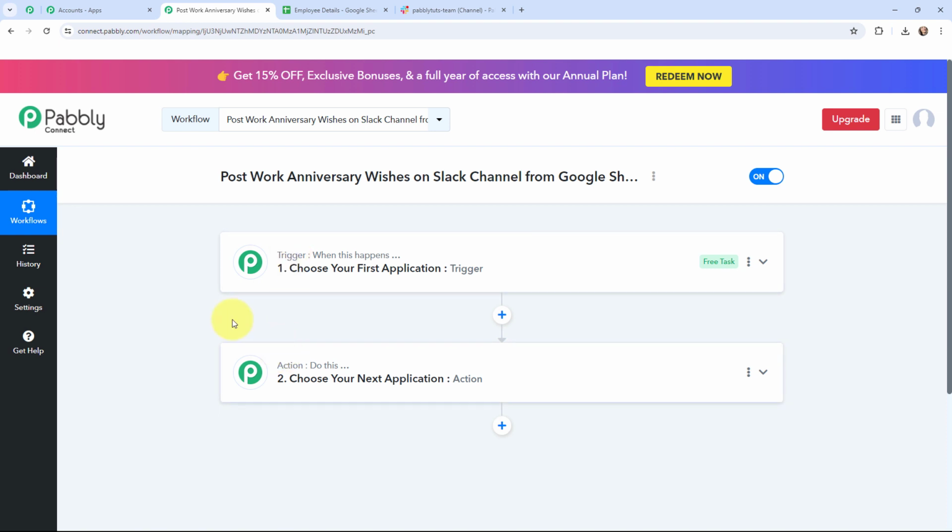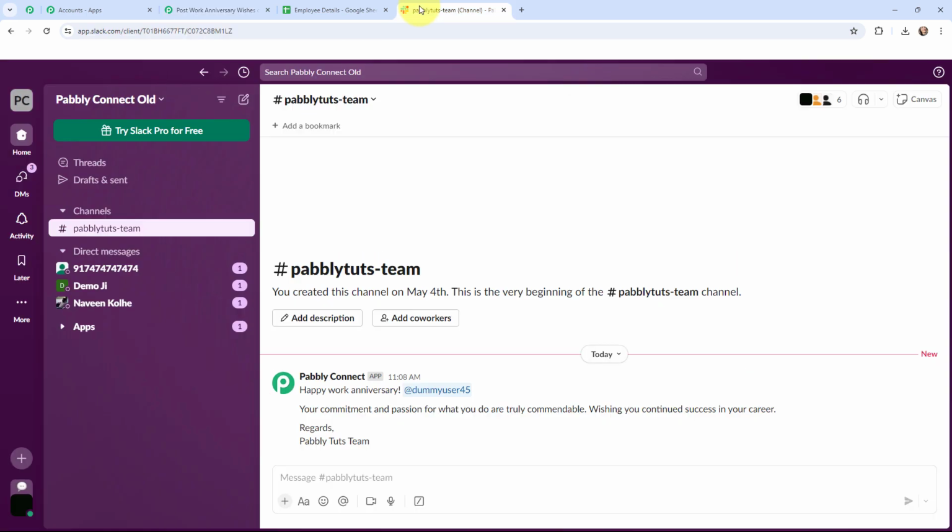So as I did that, now I have arrived on a very important window which consists of trigger and action. So basically, trigger and action are the two most important principles or concepts of Pabbly Connect on which this entire automation will depend. Trigger says when this happens, action says do this. Action is an automated response of a trigger application, and in a workflow you can only have one trigger but multiple action applications.